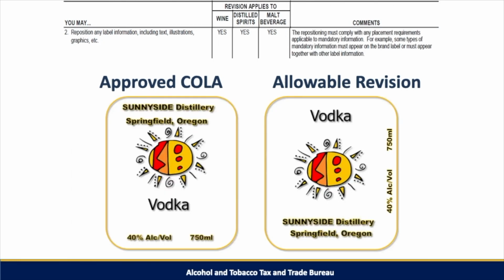You may reposition any label information, including text, illustrations, graphics, etc. The text at the top of the approved COLA on the left has been repositioned to the bottom of the label, which is an allowable revision. The repositioning must comply with any placement requirements applicable to mandatory information.